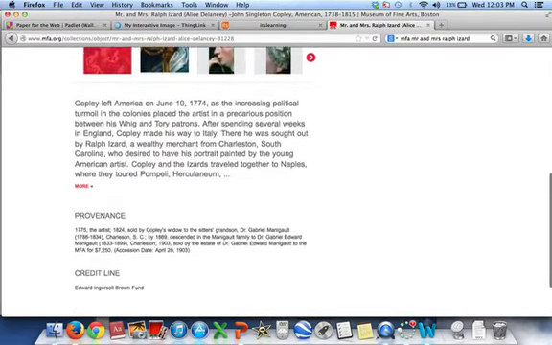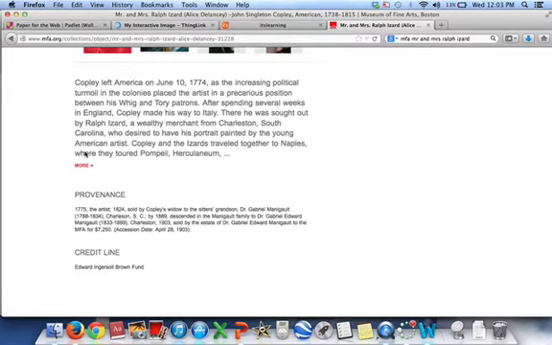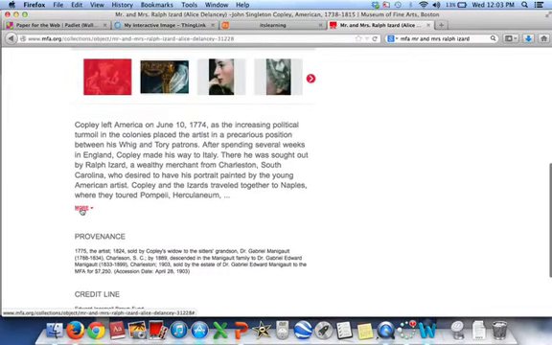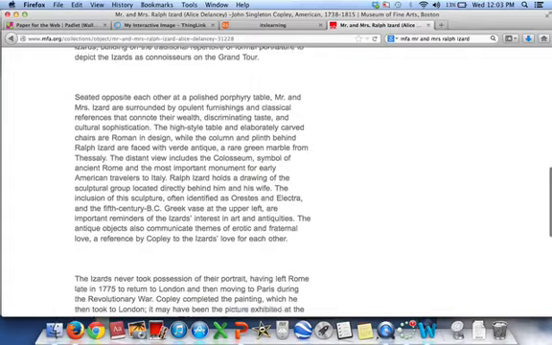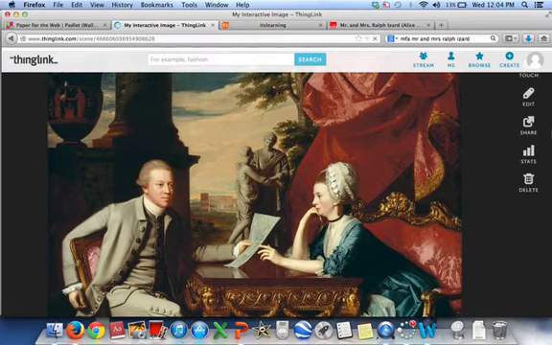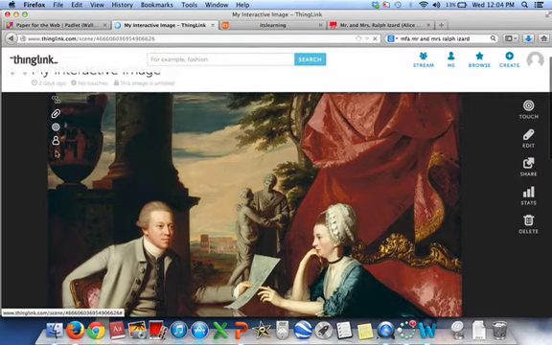It tells you about Copley. It tells you about who this is. And where it says more, you click on more. And this is telling you all about the picture. So the distance views include the Colosseum, symbol of ancient Rome and the most important monument for early Americans traveling to Italy. Okay, great. So fine. You want to tell me about what that means, this high stable, all of this stuff. All this is information that's great.